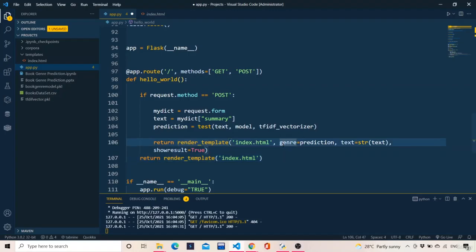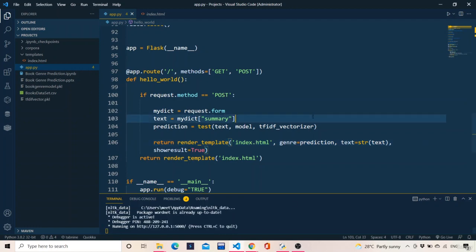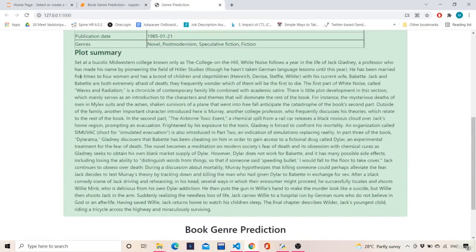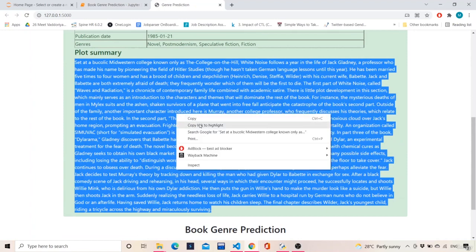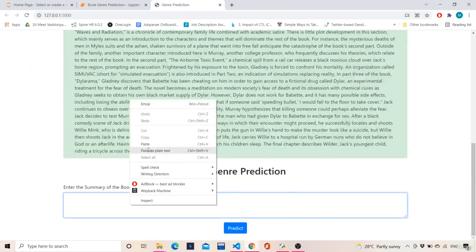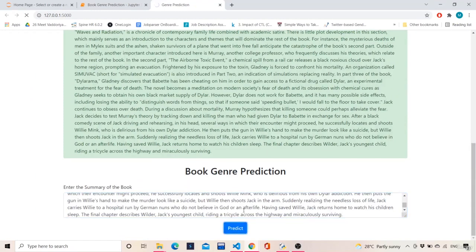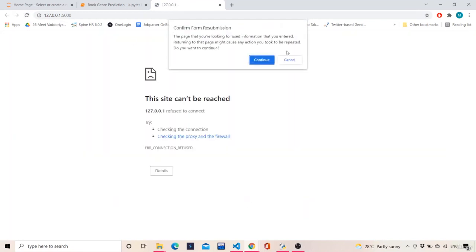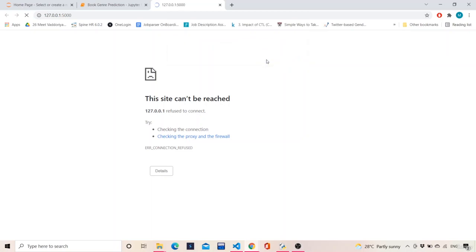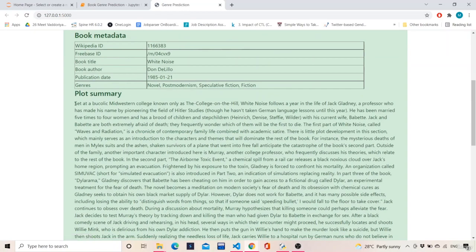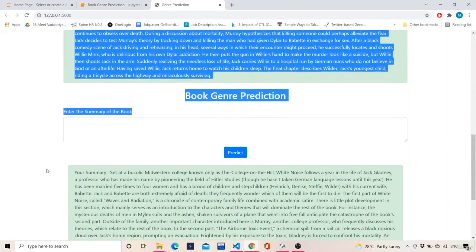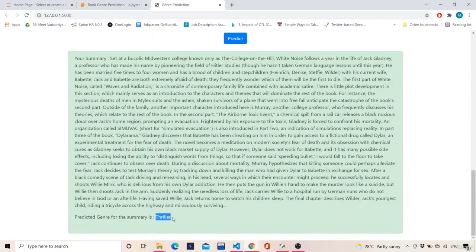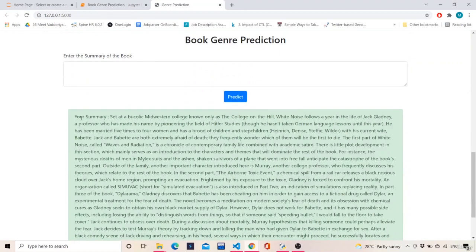So let me just save this over here. Once I save it, it will reload. Now once it completely reloads, I will copy this entire thing from here, paste it over here, and then hit predict. I'll refresh it. Sometimes this takes a little time, but not always. So yeah, you can see over here, this got predicted as thriller, right?